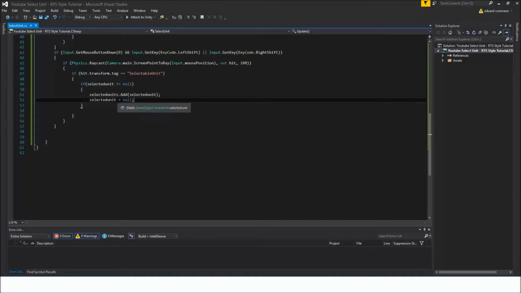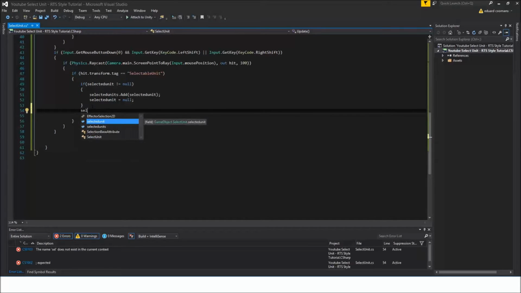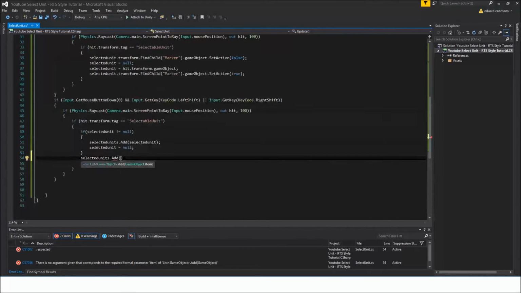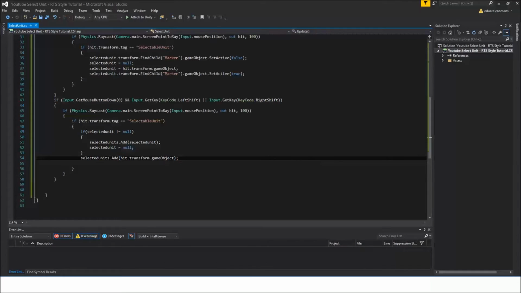So once we did that, we can now add whatever we just hit into our selected units. So same as before, hit.transform.gameObject, because it's a game object that we want to add. And now we're going to have to go through every single unit that we just selected and turn on their marker so we know what we just did.